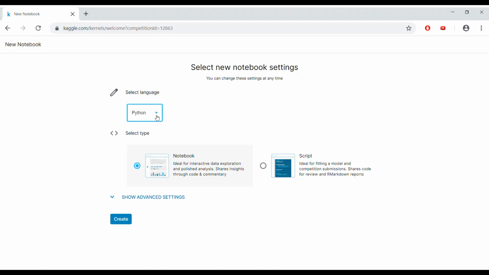So select language. I like Python, so I will go ahead and go with Python, and then select the type of the notebook. So either you can have a notebook or you can have scripts. Notebooks are very good for this interactive data exploration. We can see the output quickly, and scripts are great when you want to either feed a model or you just want to have the inference part. So we will have a notebook.